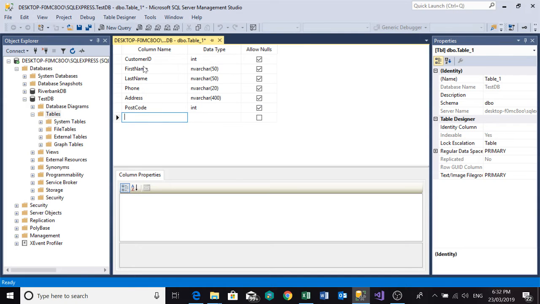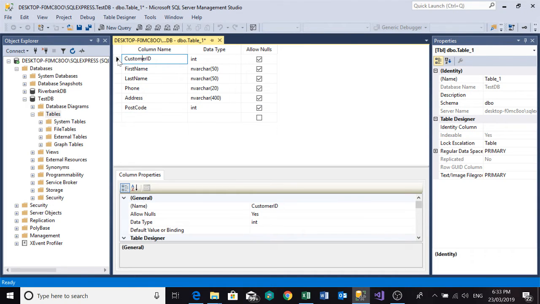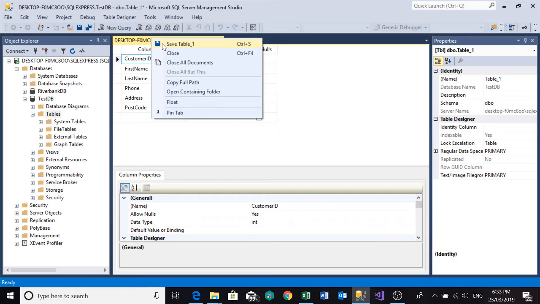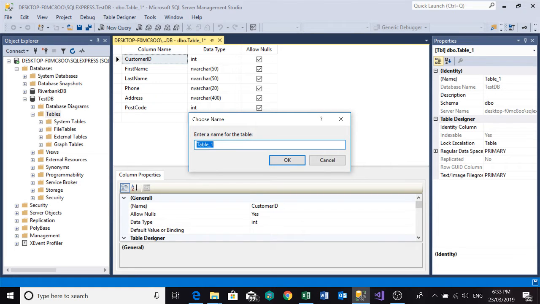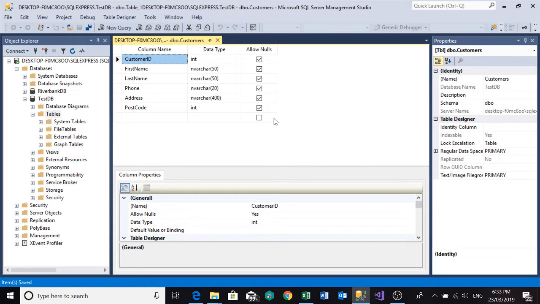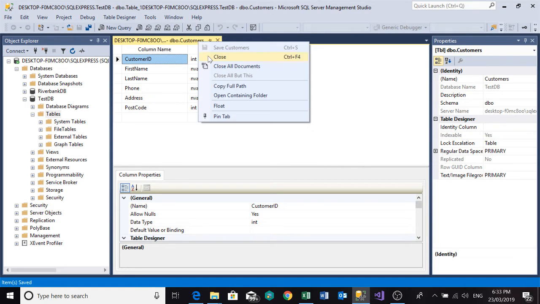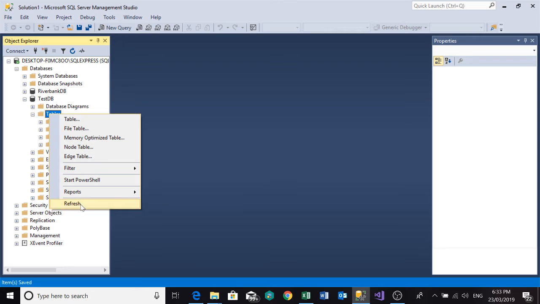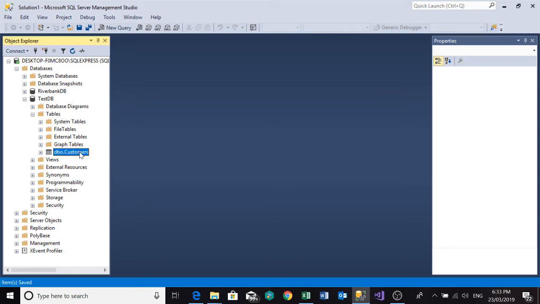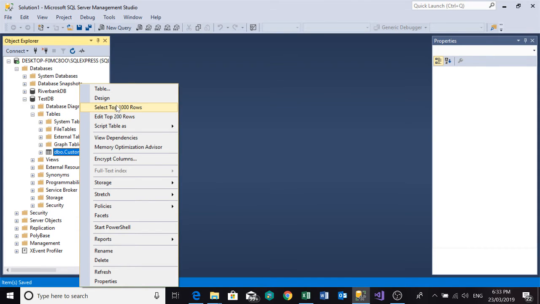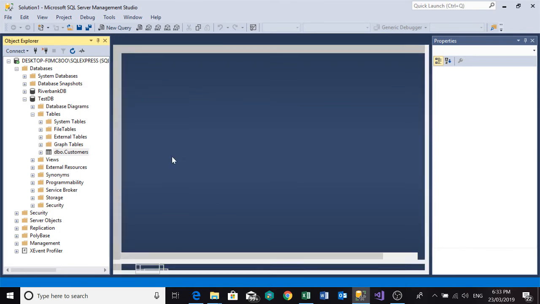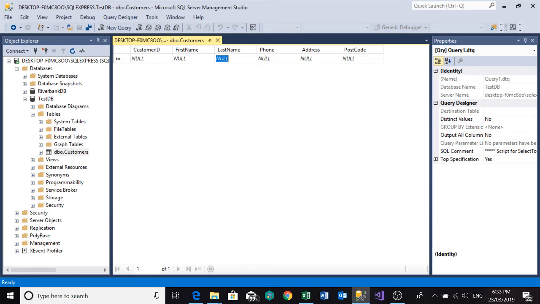Now this customer ID can be a primary key, but I wanted to show you before we make this a primary key and increment. So let's save this. We save this table and we call it customers. Now we close this, we refresh this, and we have the customers table. Now if we edit, we can add records here.